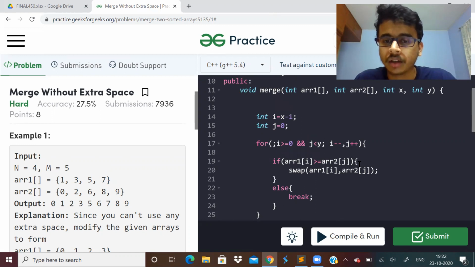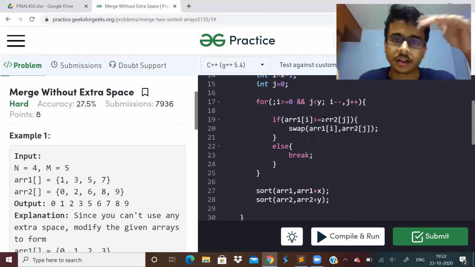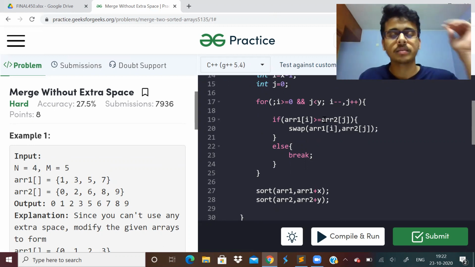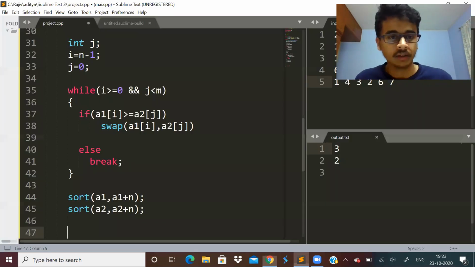So the key point over here was we have not used any extra space. We have just used this condition that if any element of first array is greater than the second, then we are just swapping. Because ultimately we are printing all the elements of the first array and then all the elements of the second array. So we have to print all, so the elements have to be in ascending order only. That means the first array will have all elements lesser than the second array. I hope you're understanding now. So this is the solution. You can have a look at it again here.